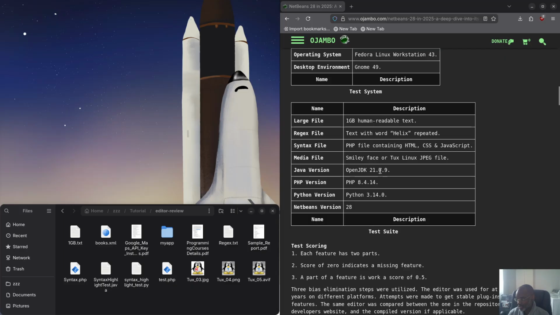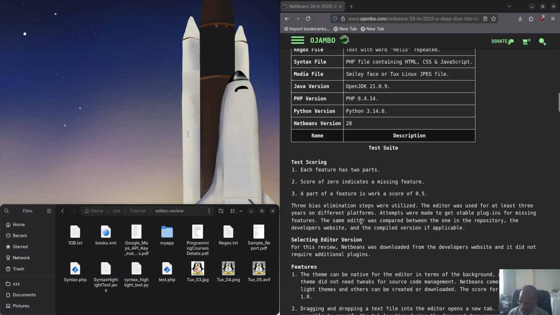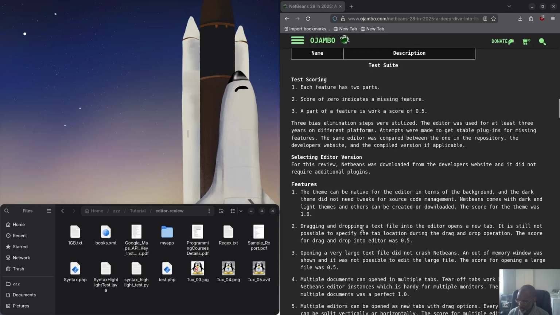OpenJDK 21.0.9, this is the Java version. PHP is 8.4.14. Python is 3.14.0. I actually installed Python 3.12 as well. I think I might have to remove that. I was trying to install SD.Next, and obviously NetBeans 28. Now, as I said, I've gone through all this before. I will just zoom through this very quickly.